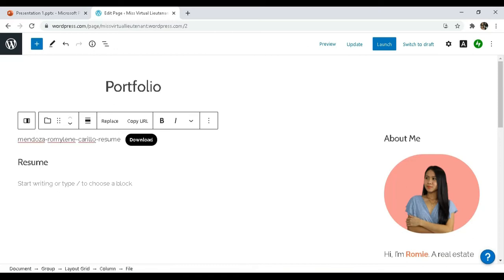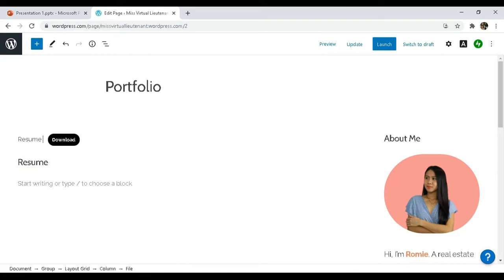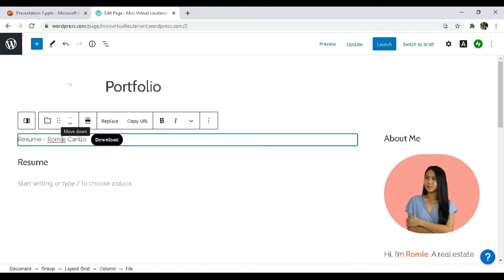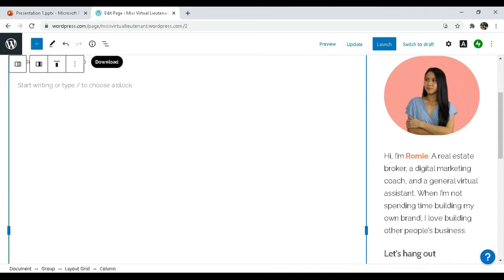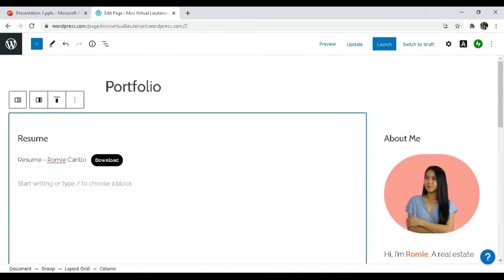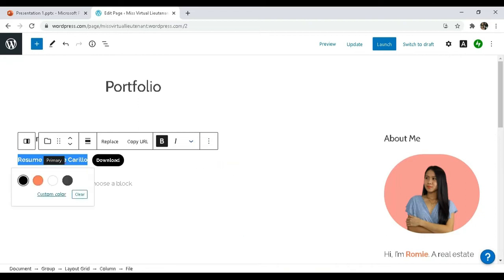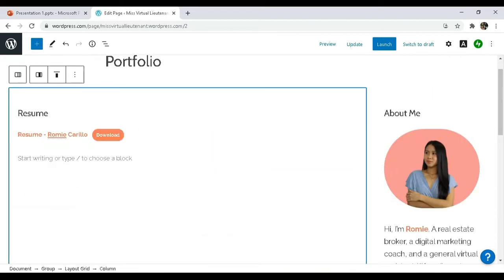So as you can see here, I can change the file name. Instead of that, I'm gonna just say resume of Romy Carillo. There you go. And then actually I prefer this one to be under the resume title. So I'm gonna click this button, which is move down. There you go. So it moved down and now you can see it's below the resume. Okay, so here you can make it bold, and you can still change its color as well to make it more visible. There you go. And then we have the download here.